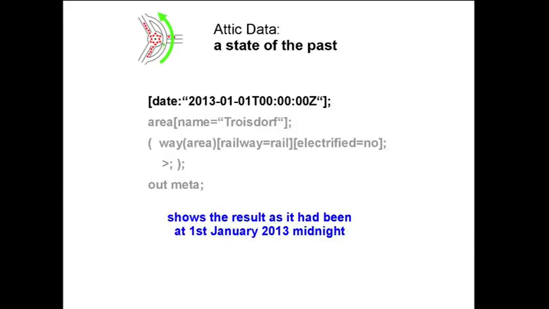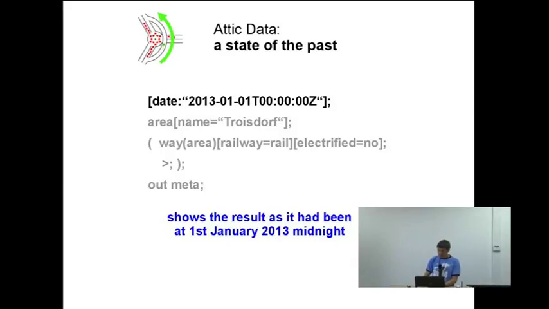And the first building block to do this is to retrieve the state of the database at a given state in the past. This is done with the date statement. That's the idea, to keep it as simple as possible. You just have to add this date clause, and then you will get the result of this arbitrary query below, as it was at the given date here. So from the mindset, it's the simplest thing to do.